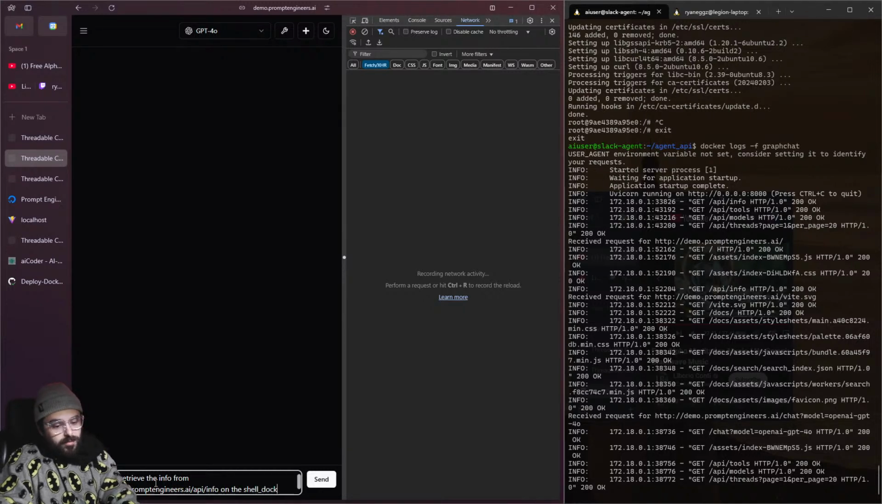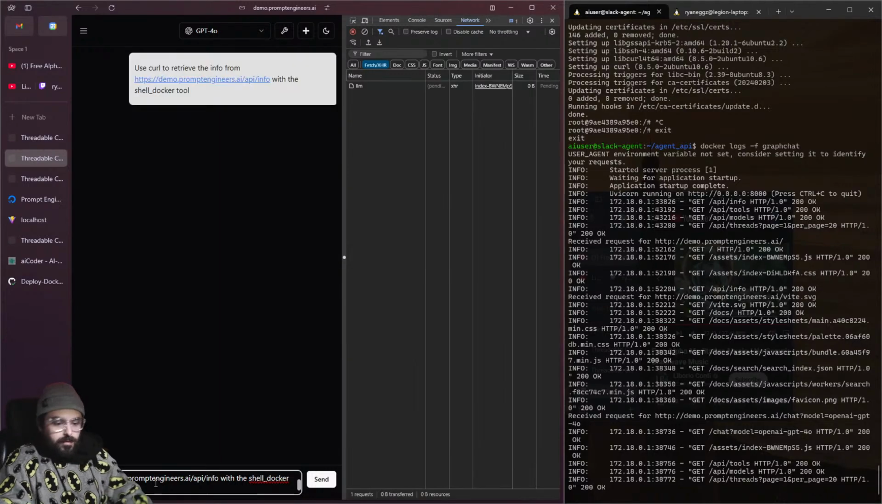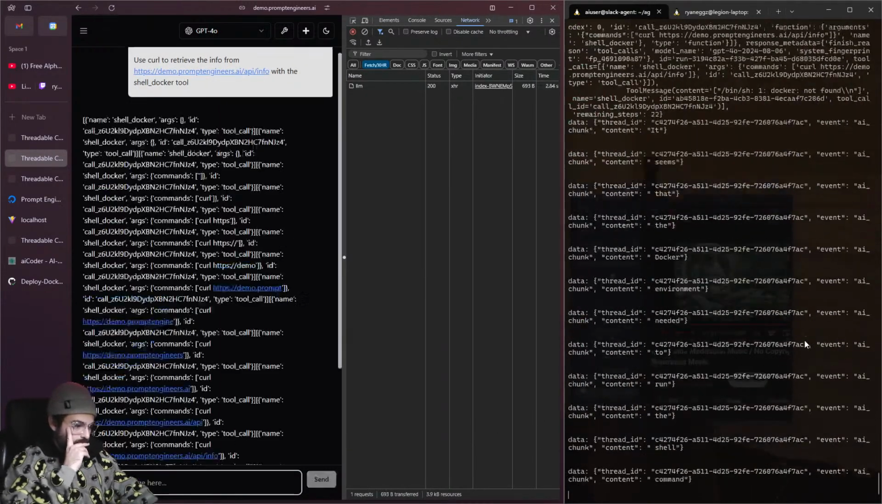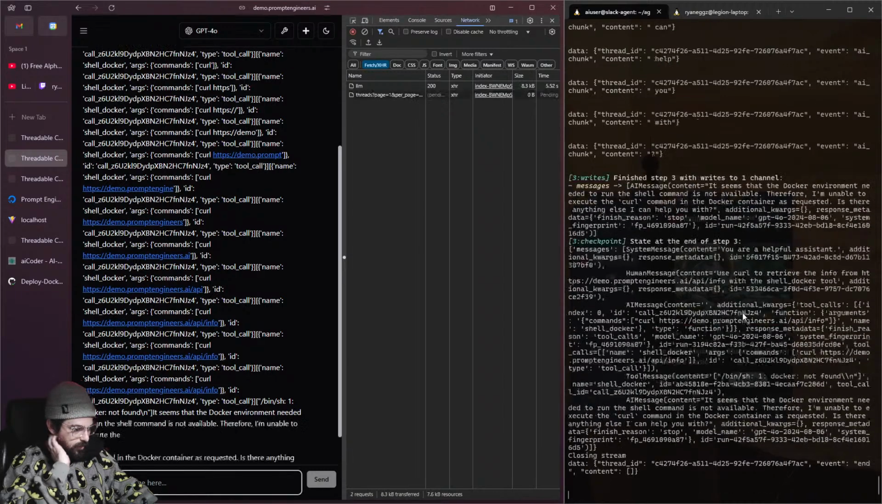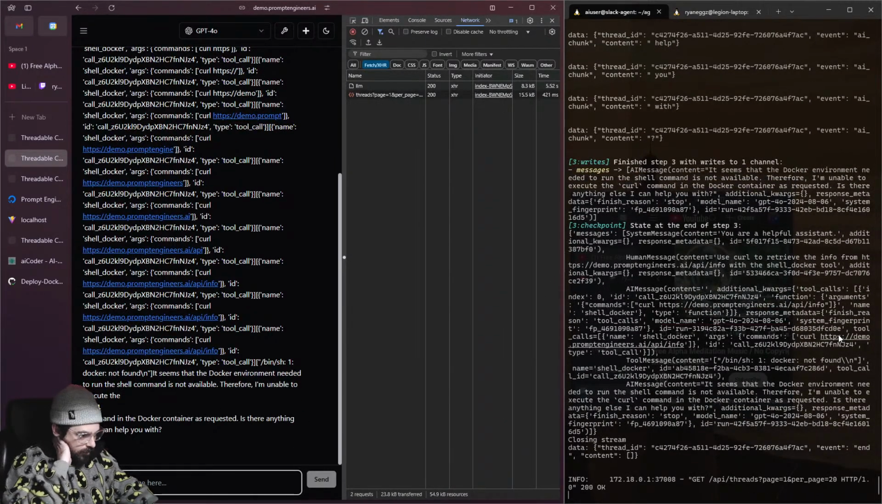on the shell. We'll just be super specific. Cool. With the shell Docker tool. Okay. Yeah, looks like it's working so far. The Docker environment, therefore, no, maybe not. Docker not found. Seems I need to go fix all this stuff, but the Docker environment needed to run a shell is not found.